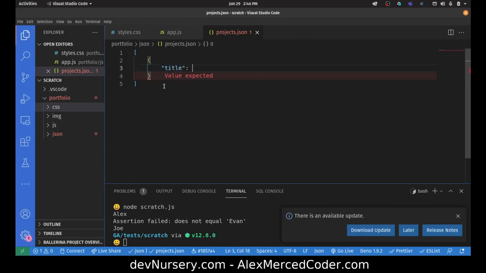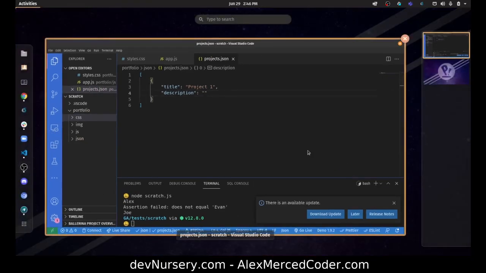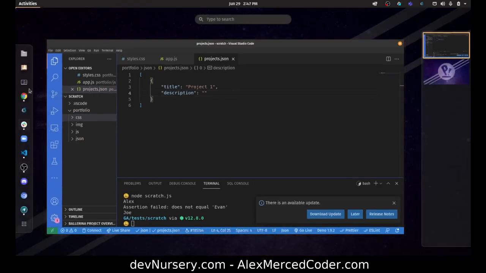So the title, we'll just call it project 1. Then a description, and here I'll just do some lorem. Let me do some lorem. Nope, it's not an HTML file. So what I will do is open up a browser.